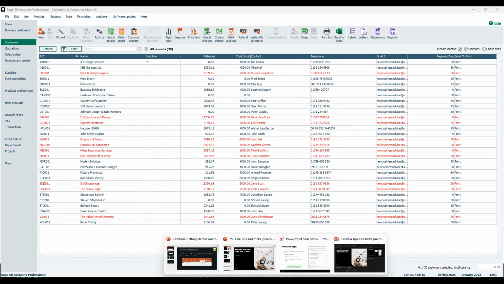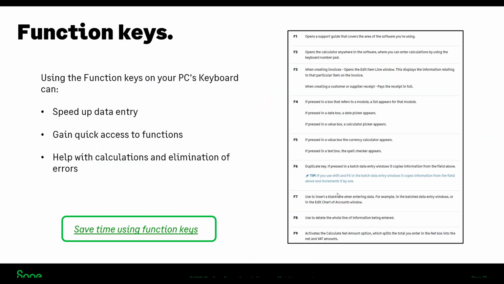So back to the slides just to show you the list there. This is from the article. If you want to use the article, Save Time Using Function Keys, this shows you exactly all of the function keys in the software. One you might not be familiar with is F1, which will launch the support guides. We've also got F11 and F12, which I'm going to move on to in just a moment. Please do take a look at that article, and that may help you to start using the function keys to your needs.